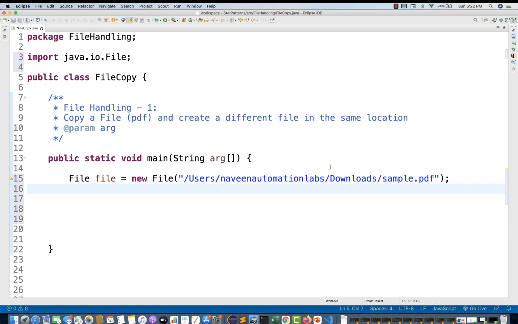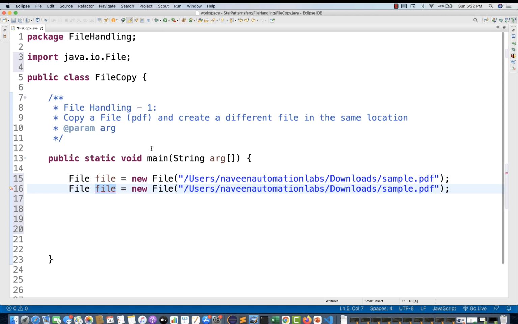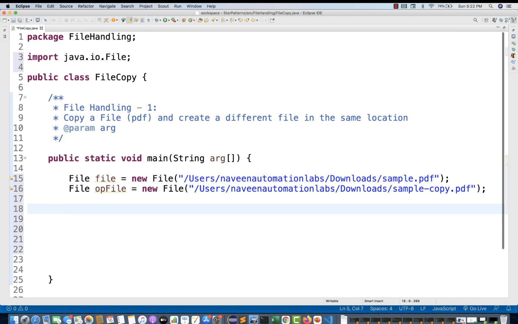Then I'm going to create one more file object over here for the output file, or for the copy file. For example, I simply write this for my output file that I'm going to create new, and what will be the file name? I simply say sample copy.pdf, something like this. So these are the two file objects that I have created.